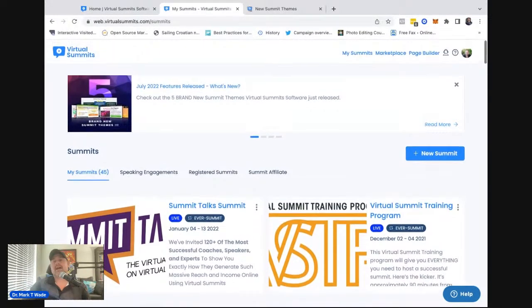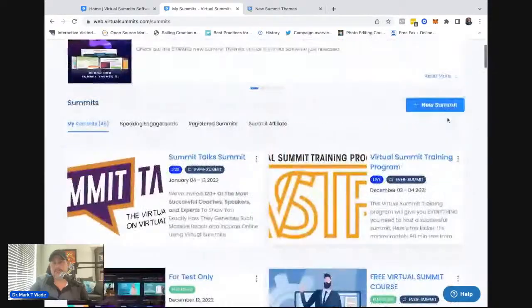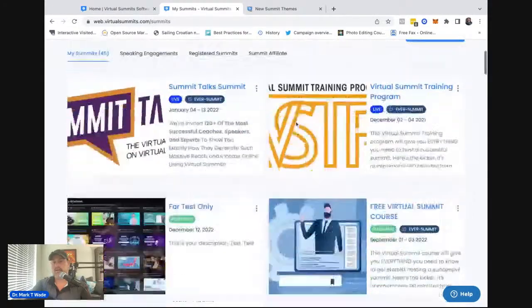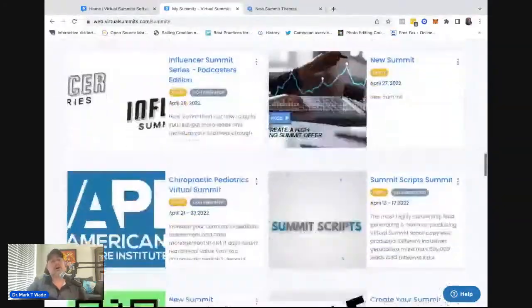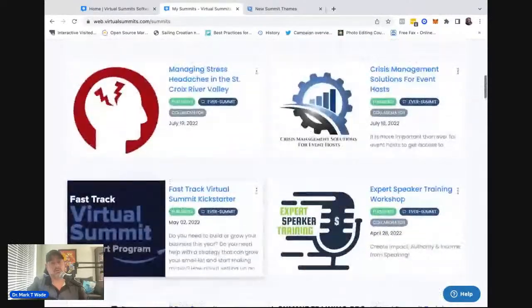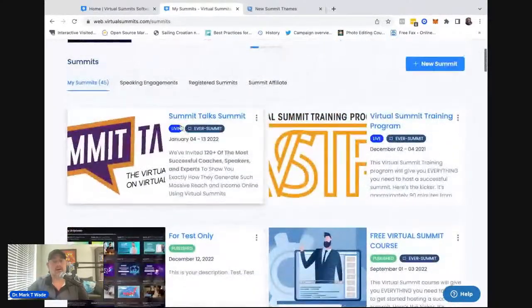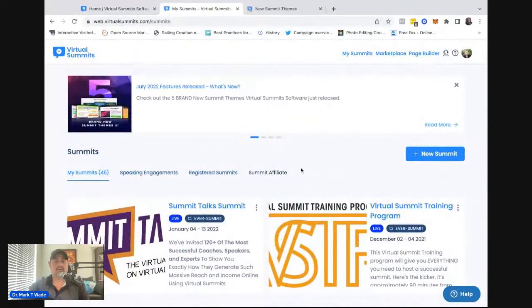So this is our summit dashboard. You're going to see here, if this is your first time inside of it, this will be empty. You'll be able to create your first new summit right there. This is where it'll store all of your summits that you've created. So summits you're working on, any summits that are currently published and or are live and running, and or are in the Ever Summit.